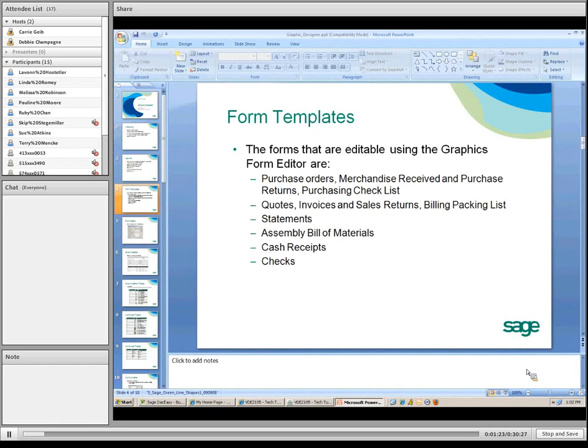Okay, so I'm going to go back and forth from the slides to the product for demonstration purposes. The forms that we allow editing in DacEasy using the graphics form designer are your purchase orders, your merchandise received forms, purchase returns, and the purchasing checking list. That all covers purchasing. In the invoicing, we allow editing of quotes, invoices, sales returns, the billing packing list, statements, the assembly bill of materials, the cash receipt form, and checks.